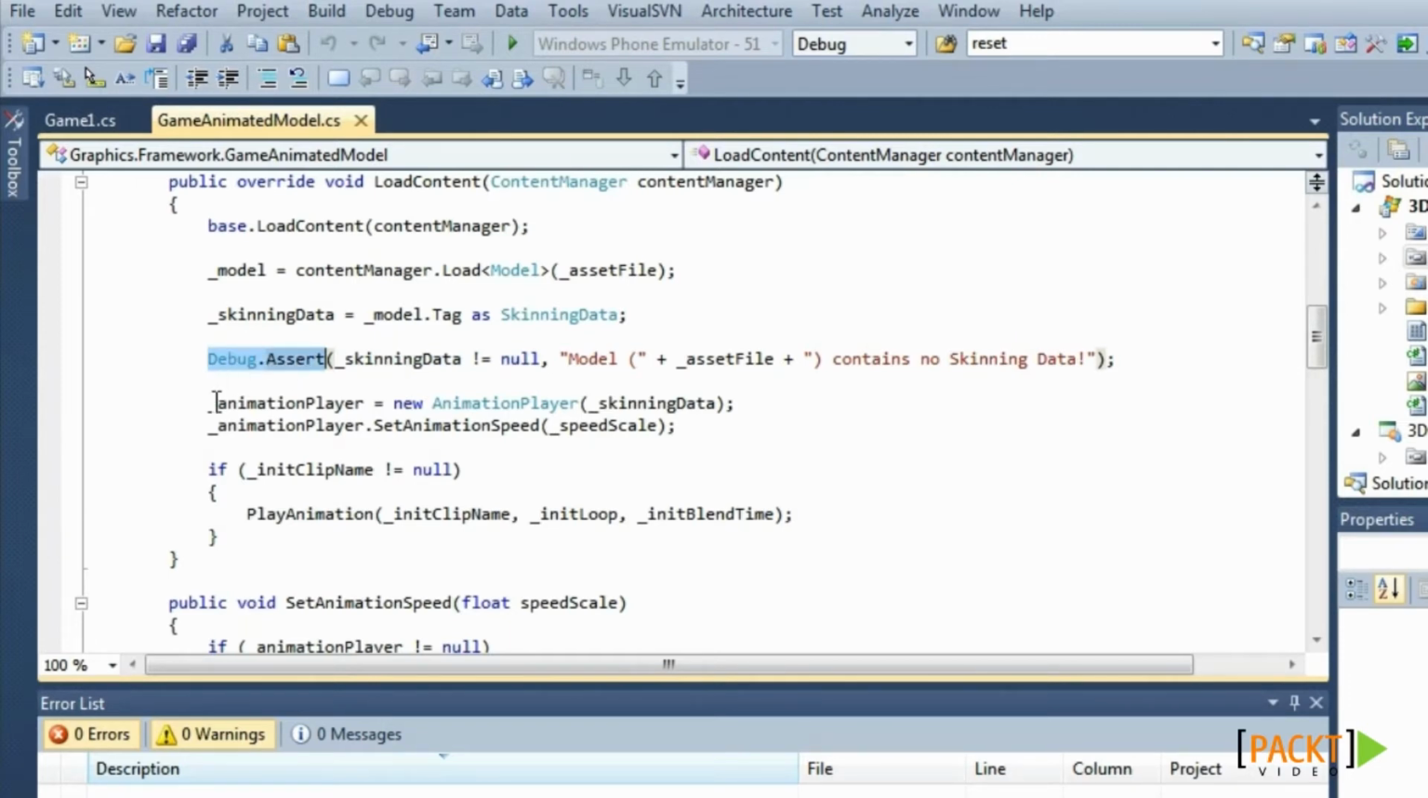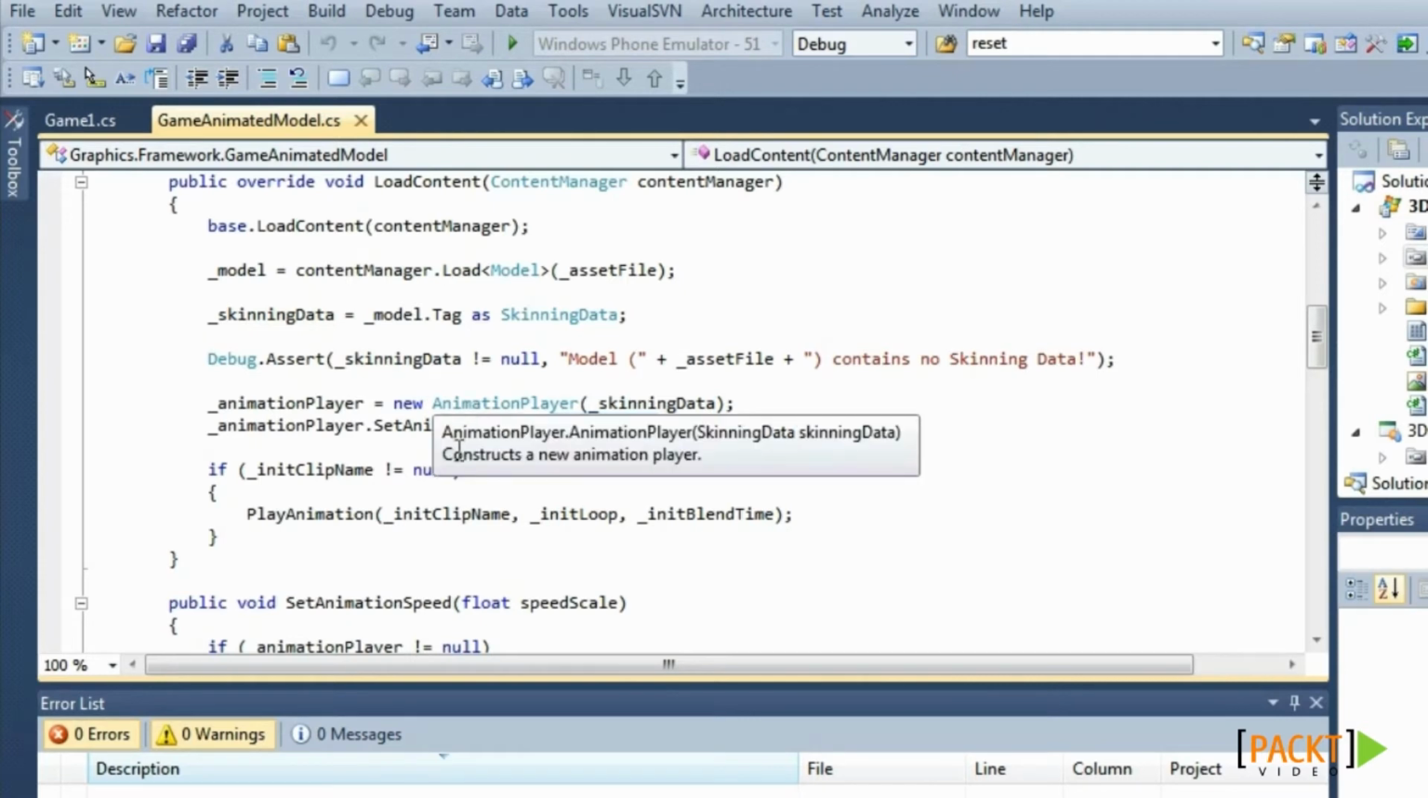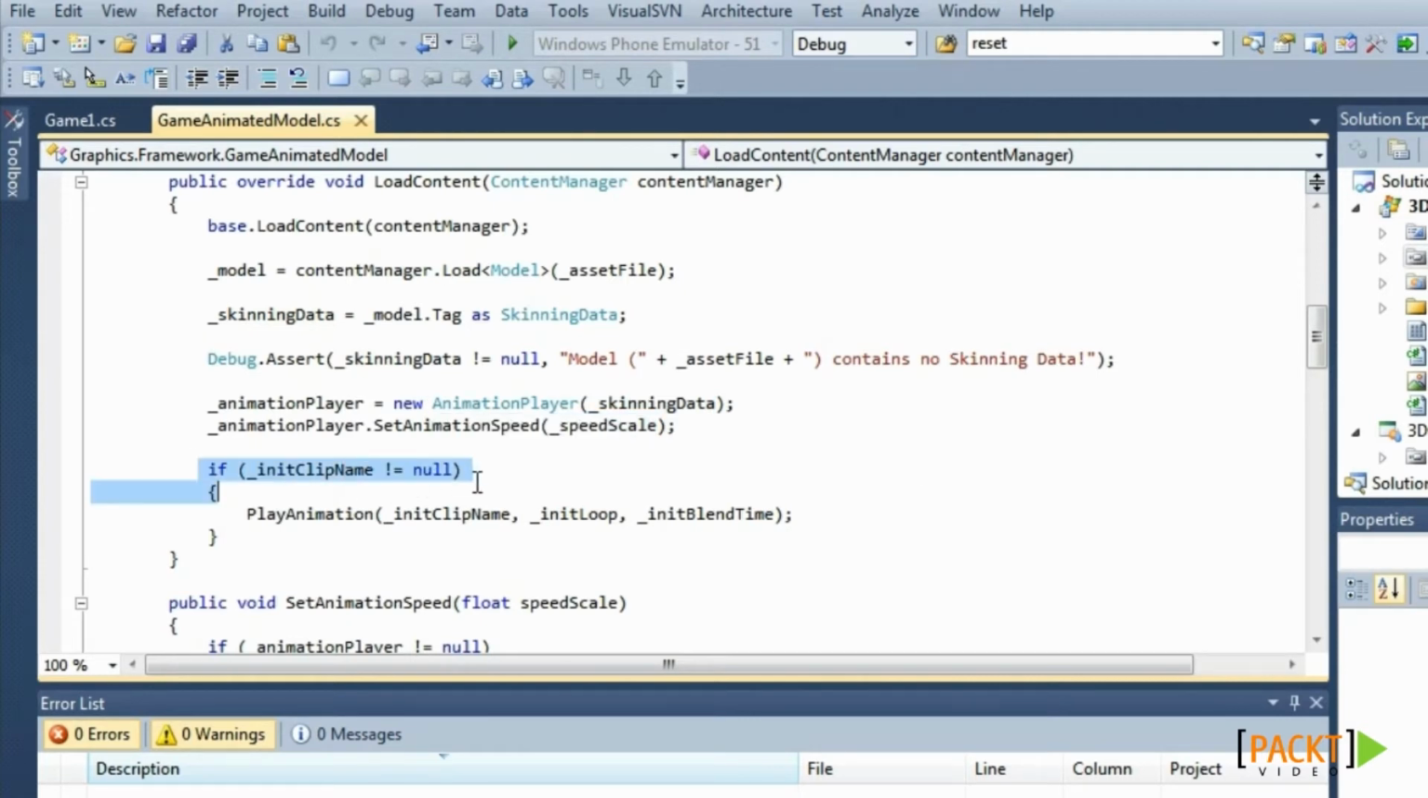Then we create a new animation player, passing our skinning data, because the animation player needs to know all the animation information, and that's stored in our skinning data. We also set our animation speed. If our init clip name, so the clip we want to play to start with, is different from null, we will play an animation.